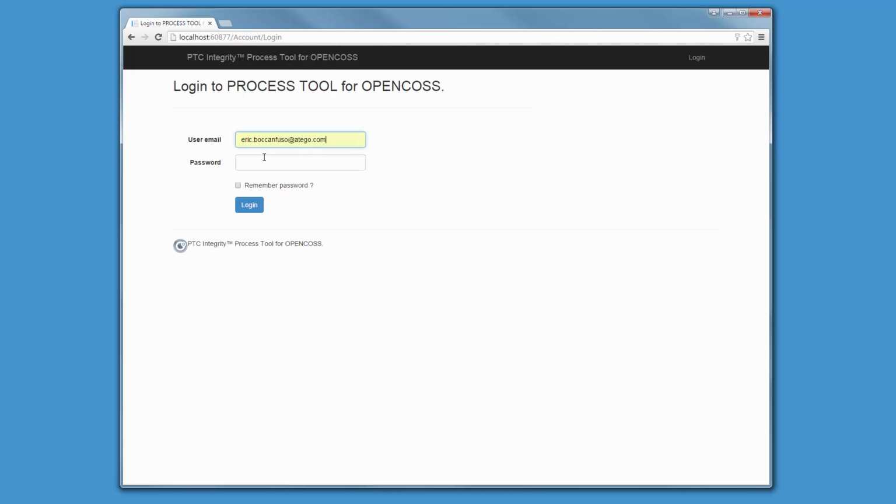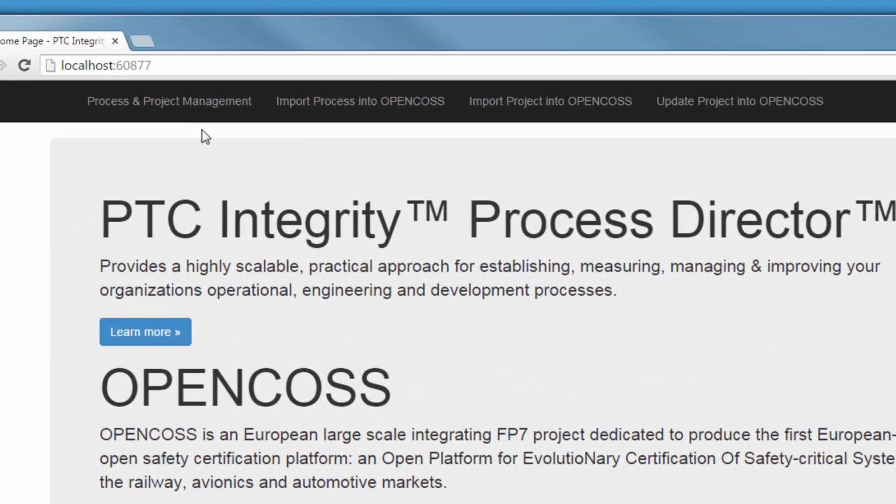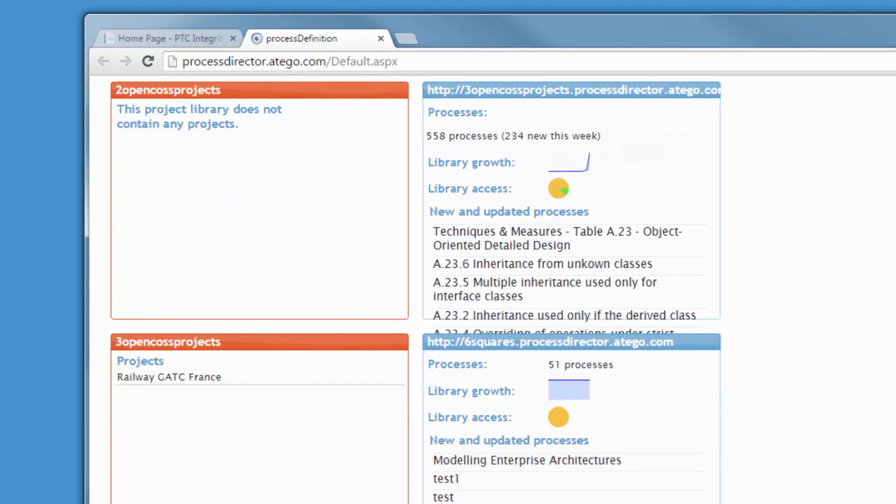After login with password, one can access the website. The website provides facilities for managing process and for importing process-related data into OPENCOSS. Now let's see how Process Director helps to define processes.